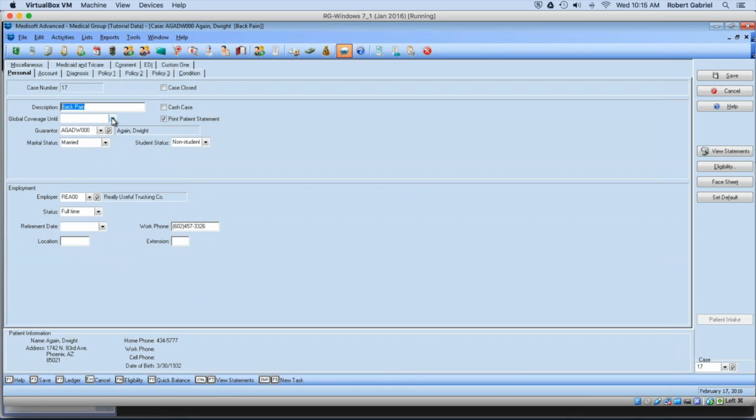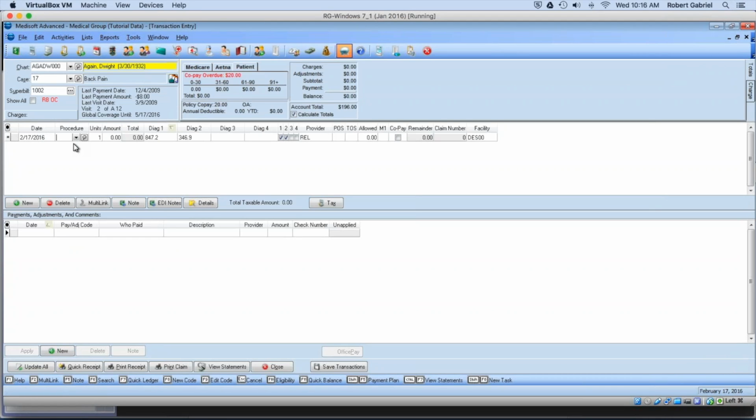So the global coverage here, let's say I have a global coverage for 90 days, and I'm going to cover it until May 17. That gives me 90 days. And I'm going to hit save. Any CPT code that is linked as a global coverage will be done from today on as a $0 amount. Anything you're going to do for the period of 90 days is going to have a $0 amount.